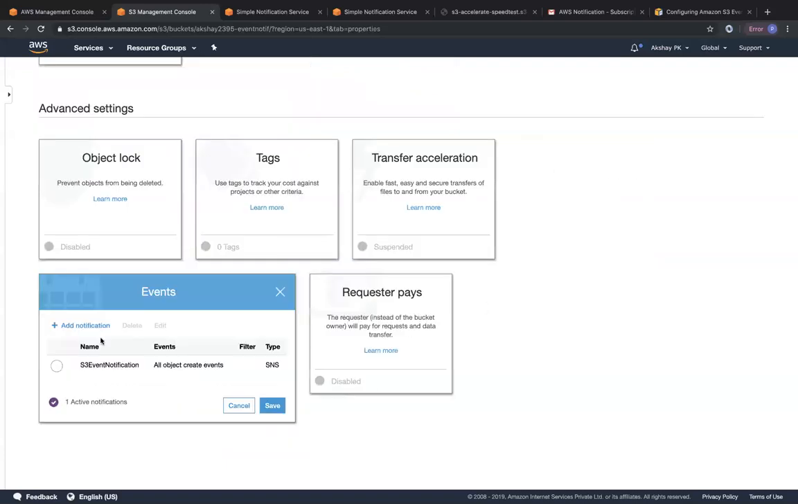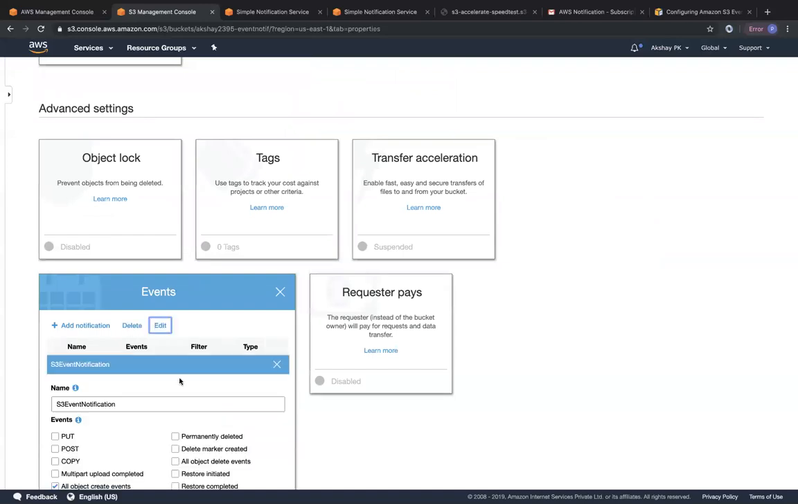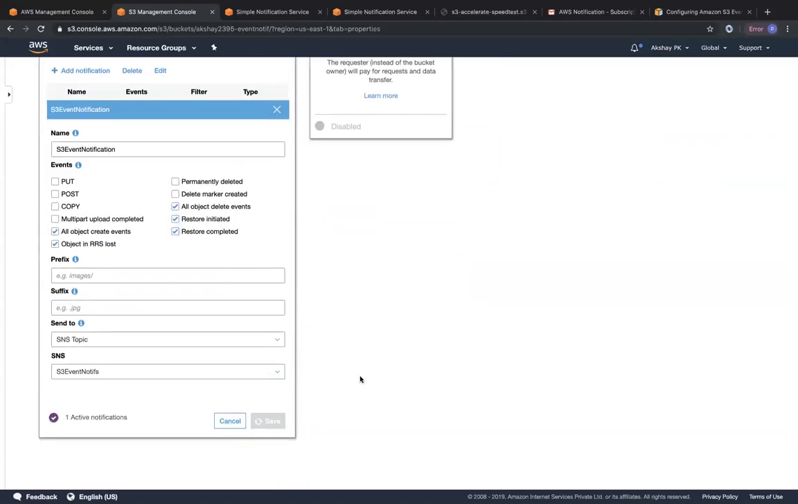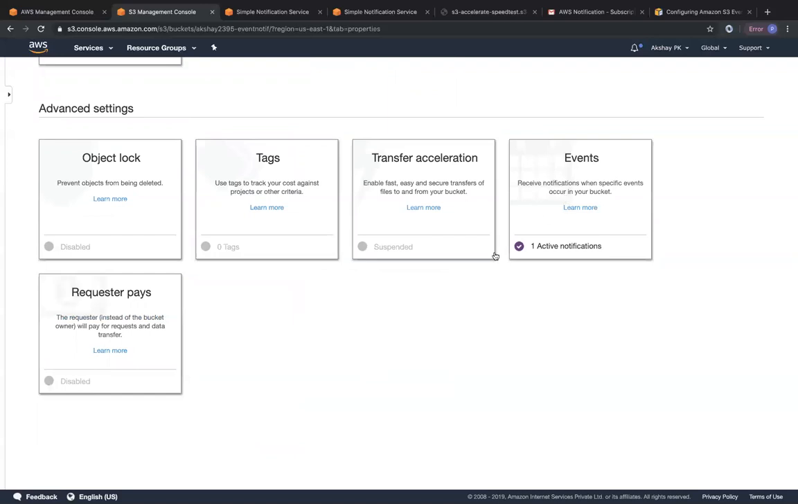So all we have to do is give a name. I just forgot to give a name. So what we are going to do is go ahead and edit this and also include all the other events. All object delete, restoration, complete events also. Click on save. Okay. So our event notification is done.